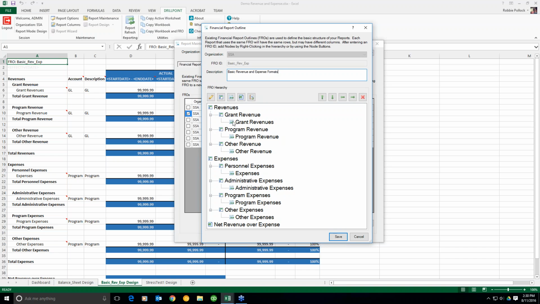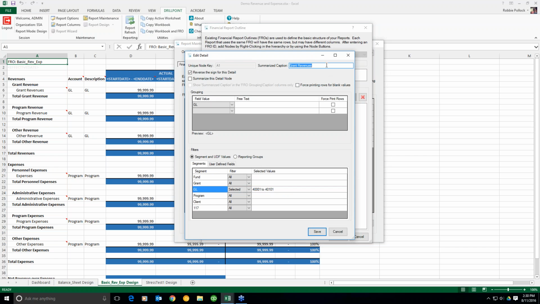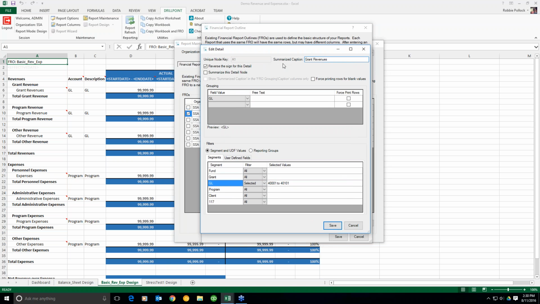Now, after you add the different sections to the report, then you have to tell DrillPoint what you want to go in that section of the report, okay? Now, I've highlighted this grant revenue area, so now I need to define what I consider to be grant revenue for this report. So I'm going to edit that category. When I click on edit, you can see it pops up a form, and basically all I'm having to do here is make selections on a form to set up these outlines, okay?